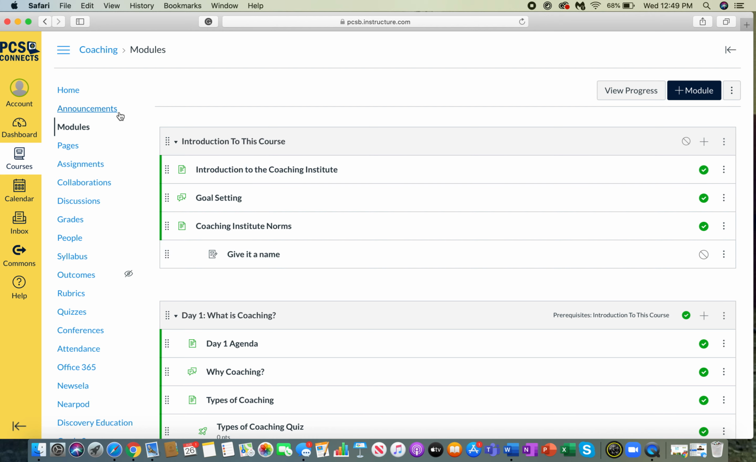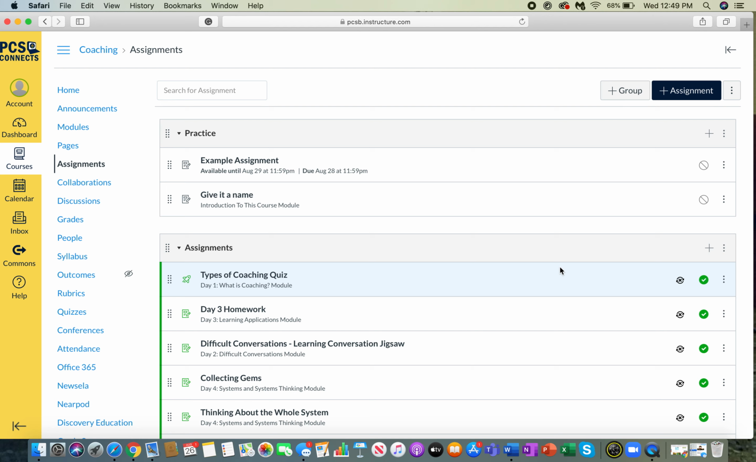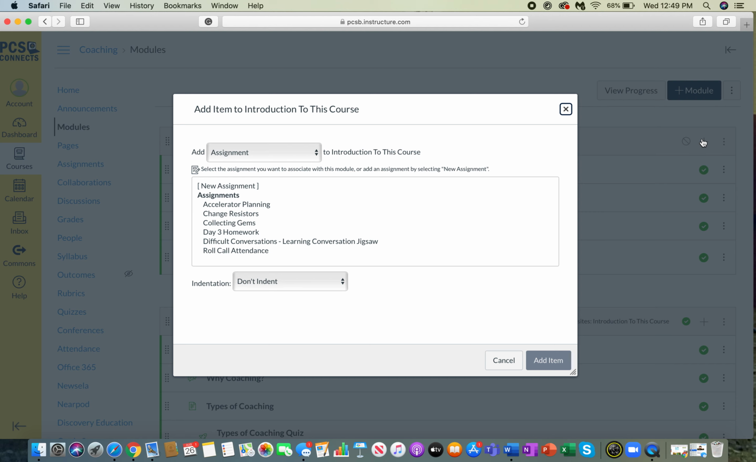Again, it's not published, so you've got to go over to assignments. These 2 are not published. So let's publish them. And you'll notice in modules, that's now published. You will also notice that when you click assignments, now we have more pages available.